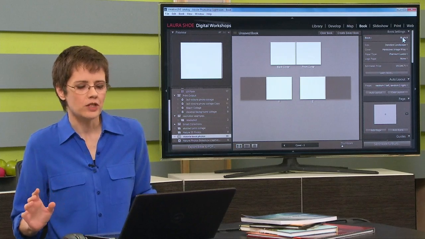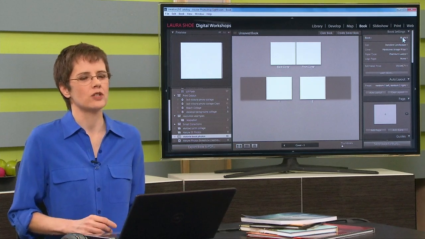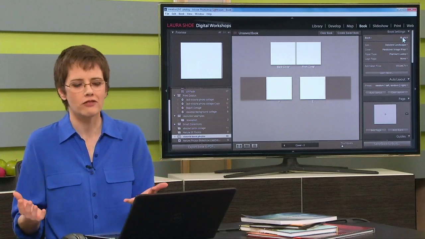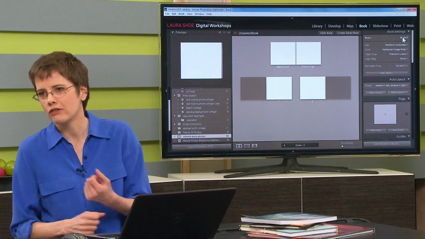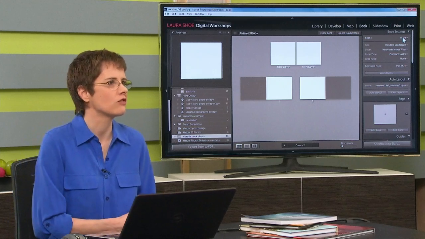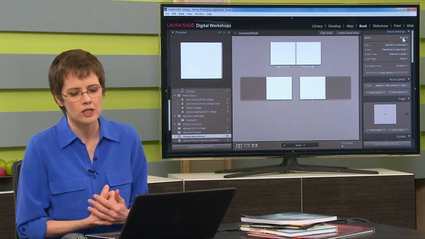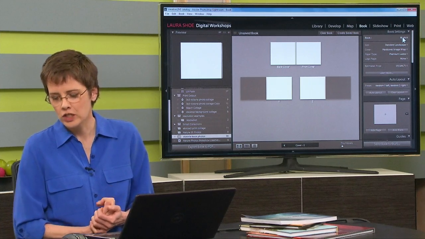We're going to start out with just some basic skills. I'm going to introduce you to the auto layout function, and then we're going to start moving photos around, adding photos, deleting photos, moving pages, those kinds of things. I'll show you photo captions. And then we're going to go into building a book from scratch. We're going to set auto layout aside and do it ourselves.